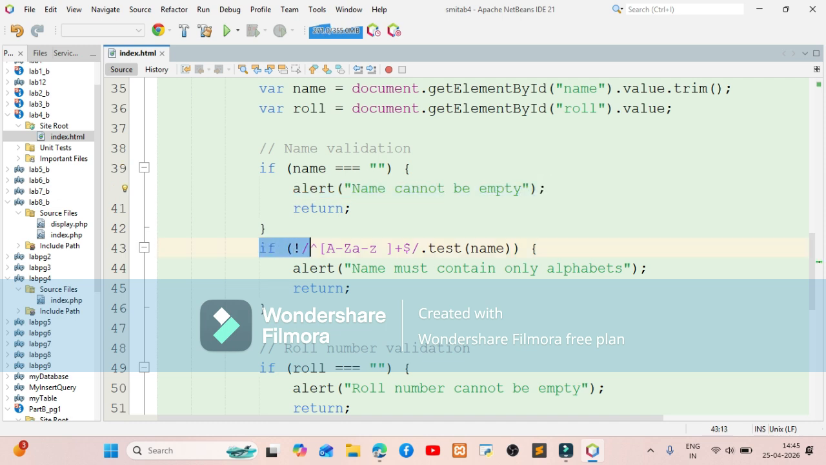Then we are also checking that the user enters the name as only alphabets. So this is the pattern that I am using: capital A to Z, small a to z, one or more characters. This particular symbol denotes the beginning of our pattern, and this dollar denotes the end of the pattern. So here we are checking whether the name contains only alphabets or not.